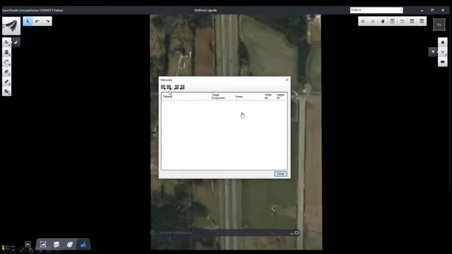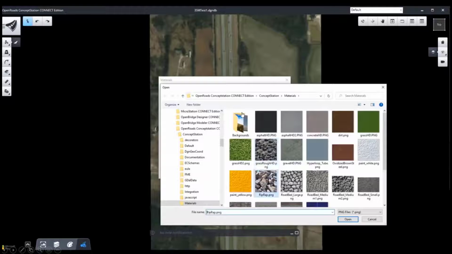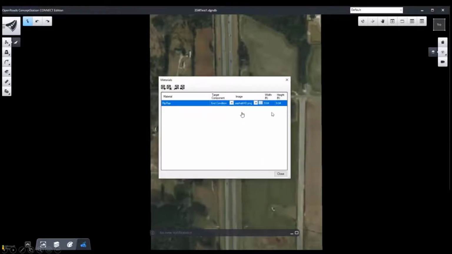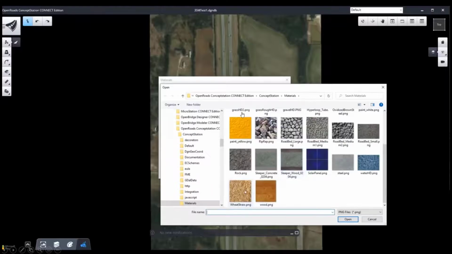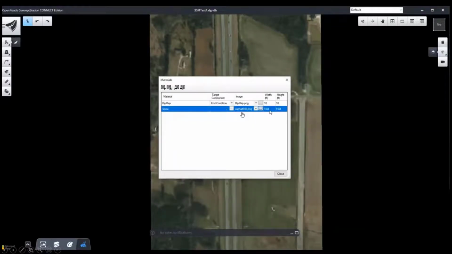So you go to the backstage and there's a materials section there now. And you can put in what you want. So I'm going to do riprap, and I'm going to put it as an in condition component, and I'll pick whatever I want for my image, and you can set the height and width of the image in there however you need to. So in this case, I'm going to do it for cut and fill to show straw for fill and riprap for cut. So changing the image size, just setting it to 10. You can set it to anything you want to.